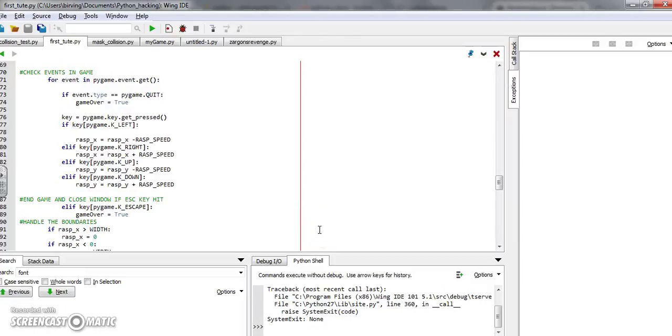Hey Pythonauts, we're here to talk about keyboard movement today. It was a little tricky at first, but once you get it, it's not that big a deal, okay? But there are a couple of things you need to set up, okay?